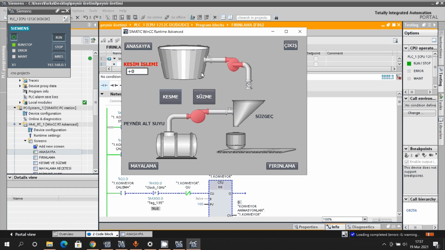Here we have to cut the curd. I press the cut button and the process is executed. After 10 seconds, the process ends. Then we proceed to the filtering process. The water of the curd fills the tank on the lower left. This water is used in baby food, protein powders and similar foods.